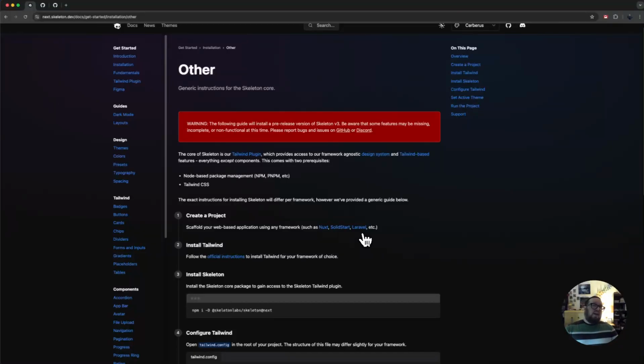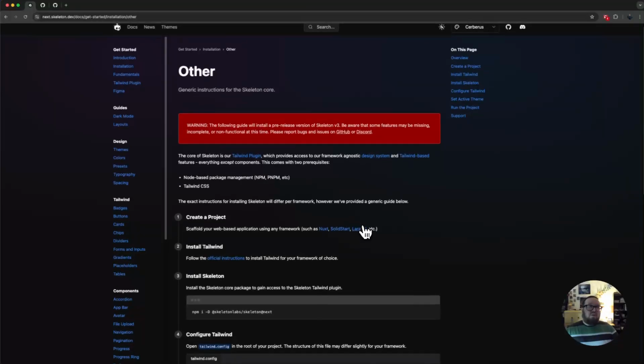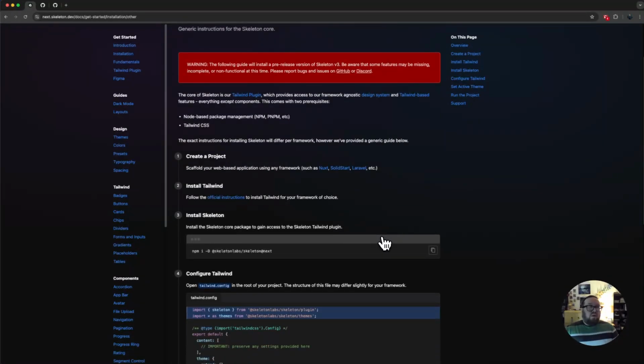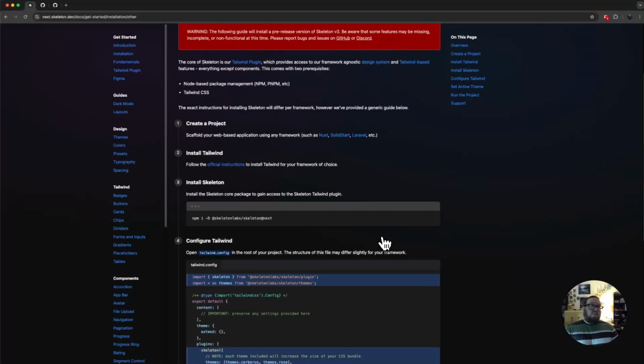Just everything except components. This does mean that, again, kind of fulfilling that original promise with Skeleton v3, that it is now framework agnostic. That means that you can now use those core features, whether you're in Next for Vue or Solid Start for Solid or Laravel or you name it, any other framework that doesn't prevent you from installing Tailwind.